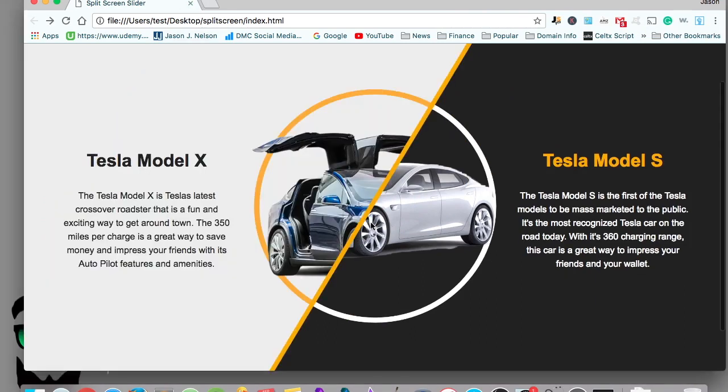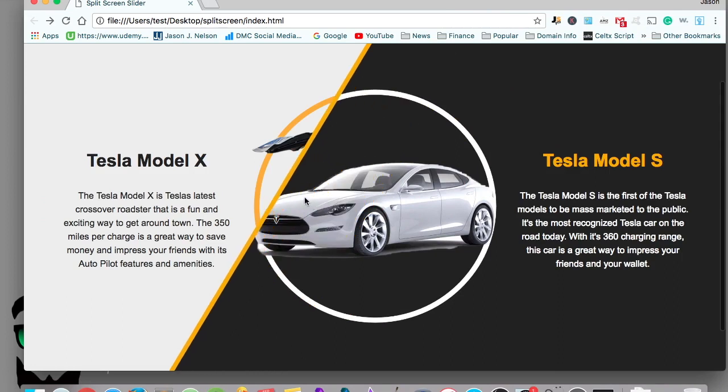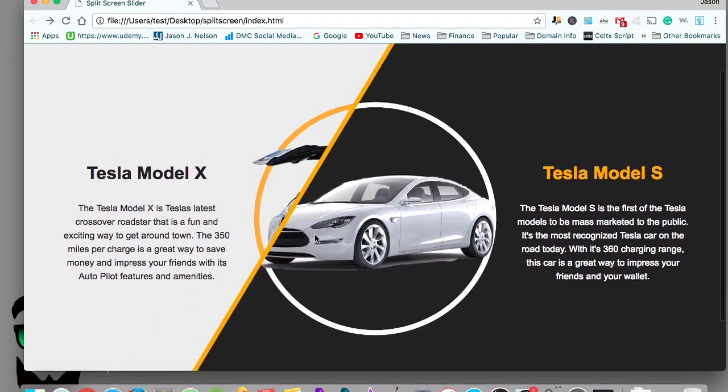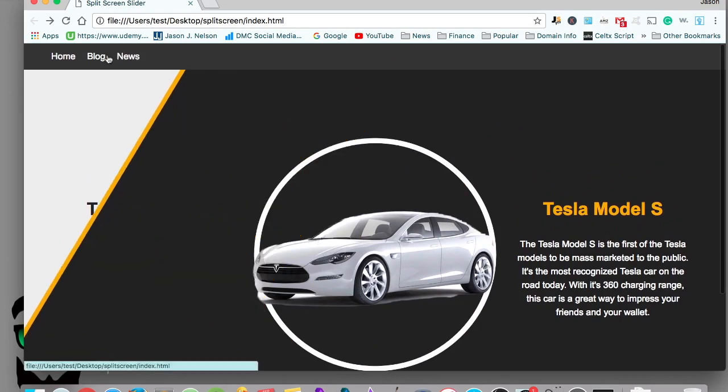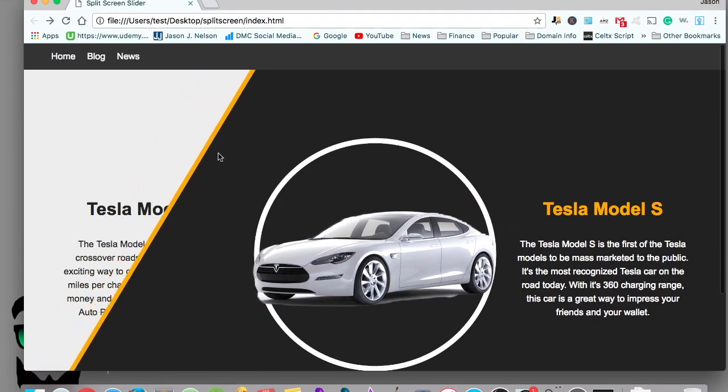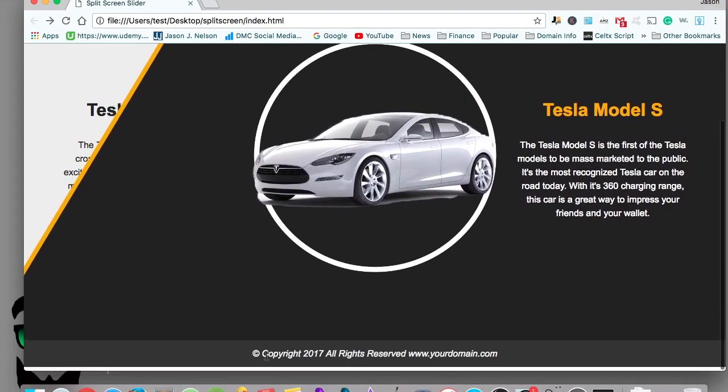Okay, guys, I had to step away. Got interrupted, but since then, overnight, I added some stuff to this project here. I did add a nav bar with home, blog, news. This is just something that you guys can add in later in your own project if you wanted to. And I added a small little footer. It's just basically copyright, blah, blah.